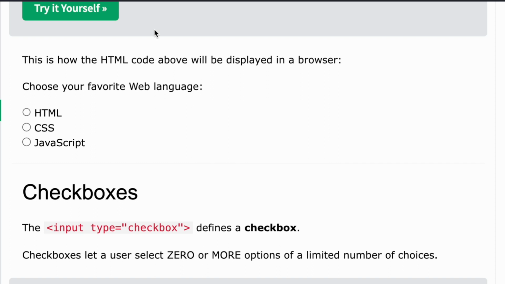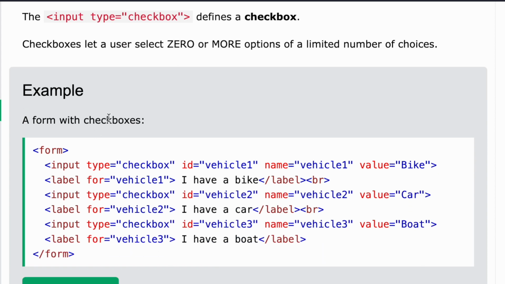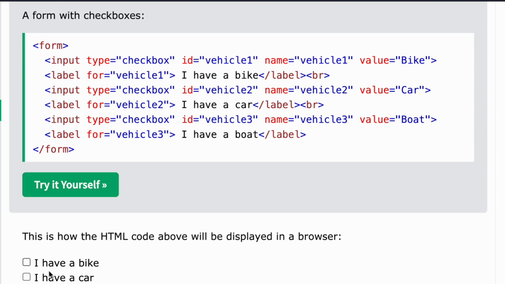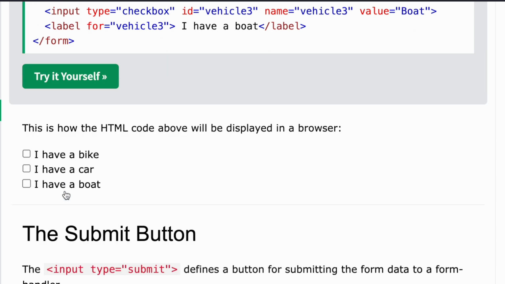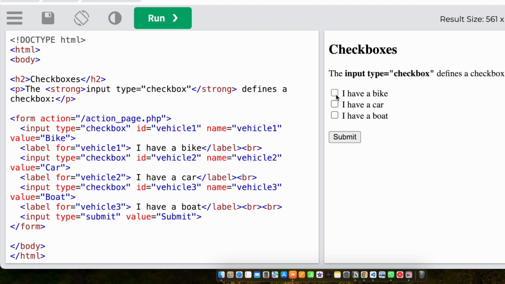Let us also see checkboxes. The input type checkbox defines a checkbox. Now, if I want a checkbox here, first I have to use the input tag for the checkbox. Let us see, I could check all three things. So I could check all the three boxes.